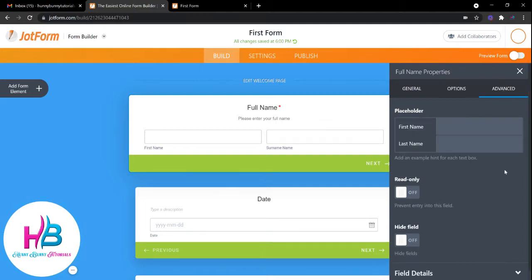In the advanced option, we will have the more advanced features. Like, what is a placeholder? A placeholder is something that will appear inside the box, and as you can see in the date, there is YYYY-MM-DD. What this means is you can enter your date in this format. So if you want to show the user something inside the box, we can also add their first name, last name. These things will appear inside the text box.